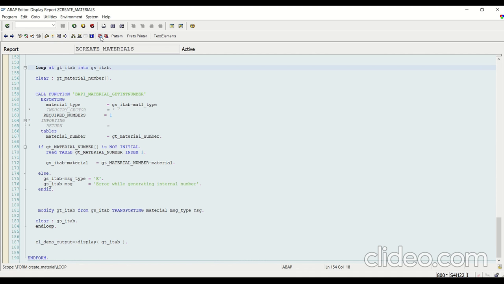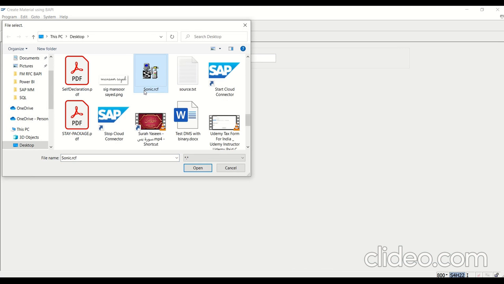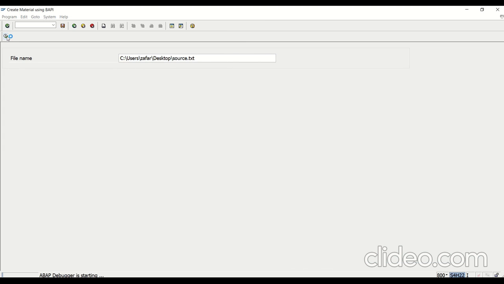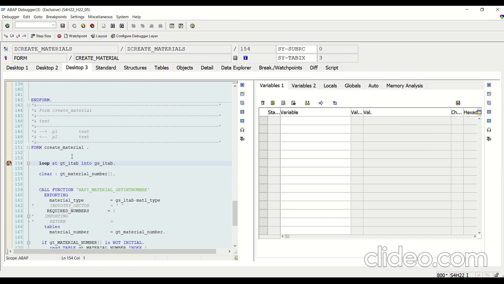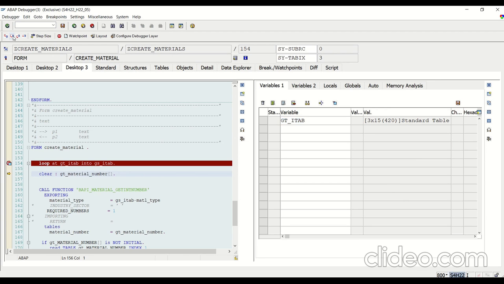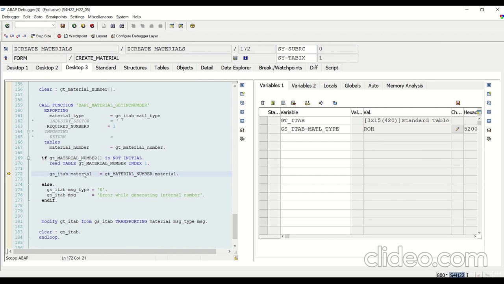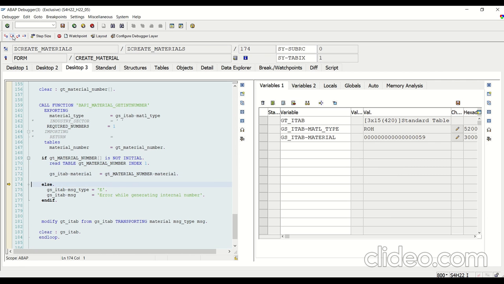So let's debug again and see how it is working. Source file, execute. See, here we have 3 records in gt_itab, and material is blank. Now F6, see the material type is ROH. F6, okay, data found. See the material is blank currently. See the next number, 58. See the next number, now 59.